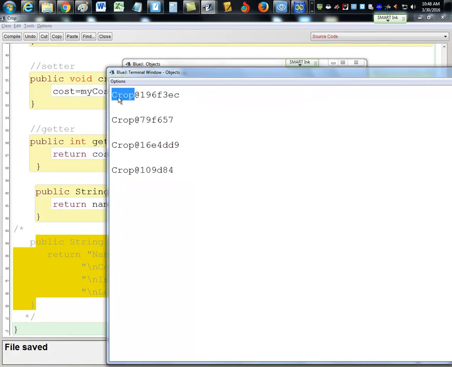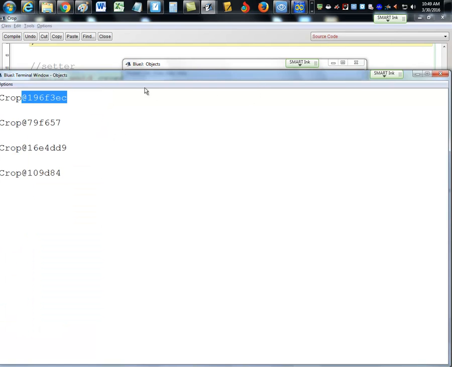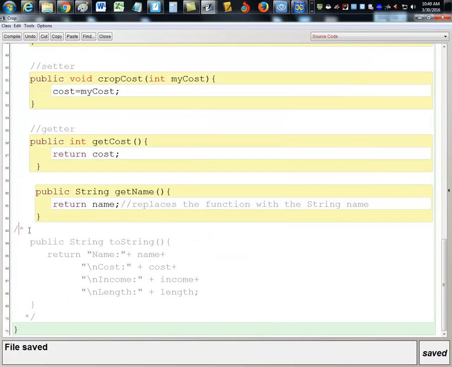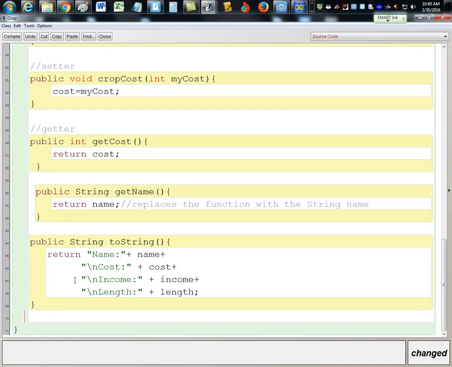This says crop, the object crop at memory location this. This is how strings are stored. This is not how primitive variable types are stored, though, like ints, doubles, and booleans. This is just a pointer to the memory location that has the data. That's why we need to make this toString method to say, well, we're not computers. We need to see what this object has. We need to output in a user-friendly format to see what it actually looks like, so we as a human can understand it.